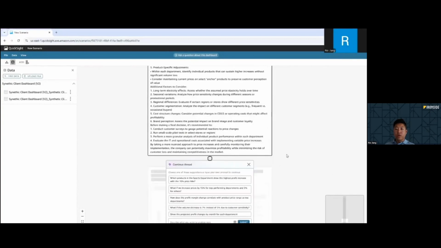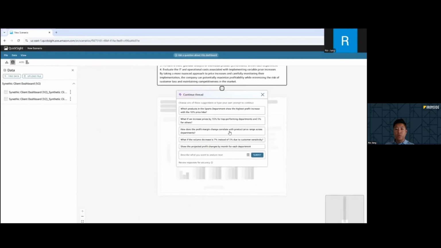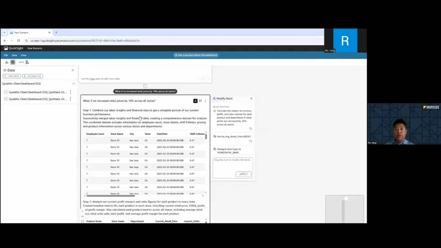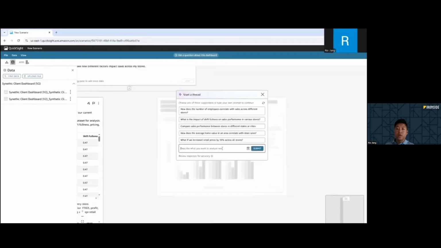To dive deeper, click the plus sign below a block to create a new one with follow-up prompts. And to explore a different aspect of the data, we can scroll all the way up and click the plus sign above a block to start a new thread. Starting with a new thread, I will ask, how do real estate trends affect sales?